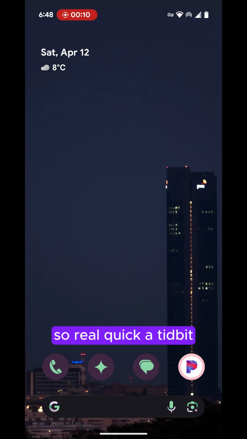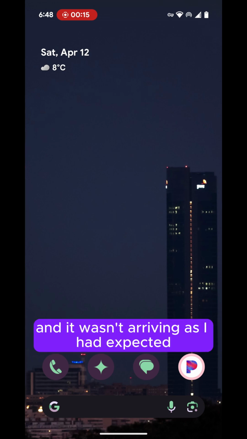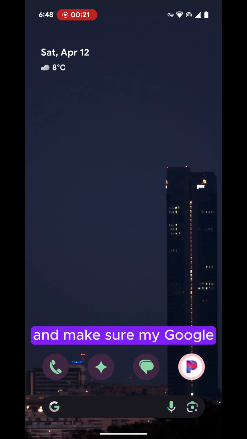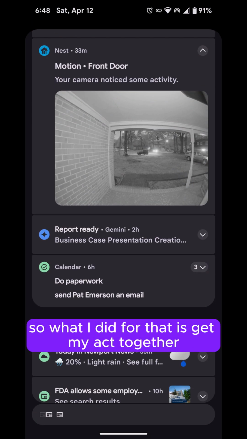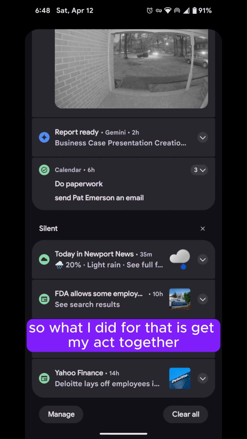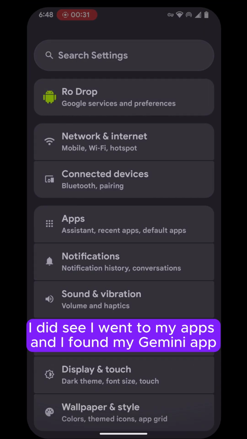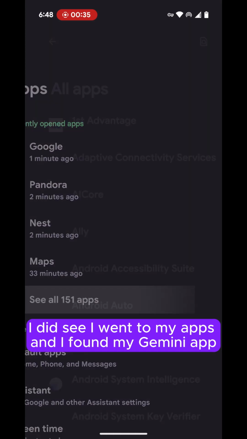So real quick, a tidbit. I had been watching for this feature and it wasn't arriving as I had expected. So I realized that I probably should go and check and make sure my Google app was up to date. So what I did for that is, let me get my act together.